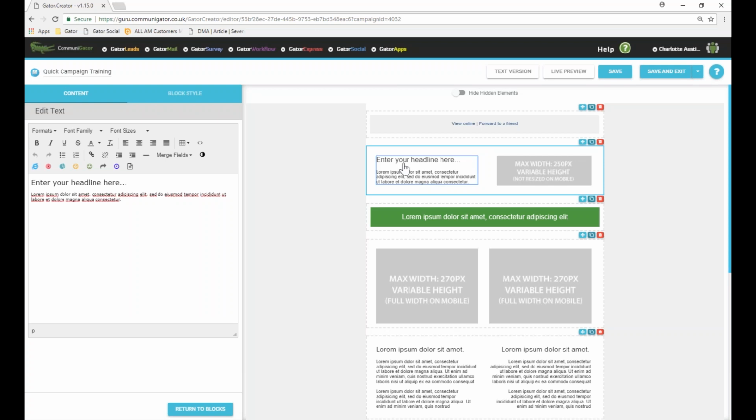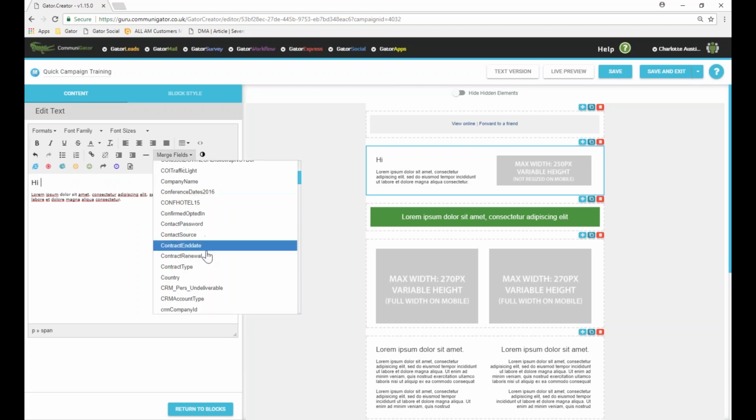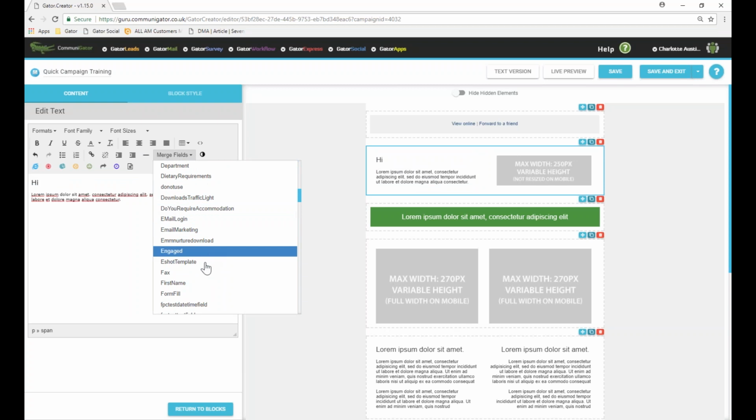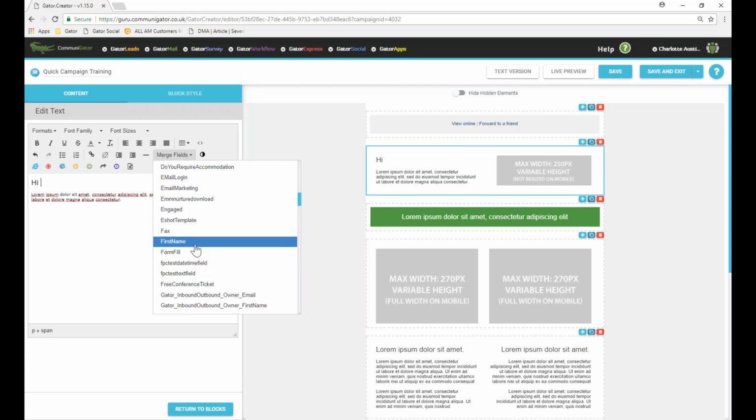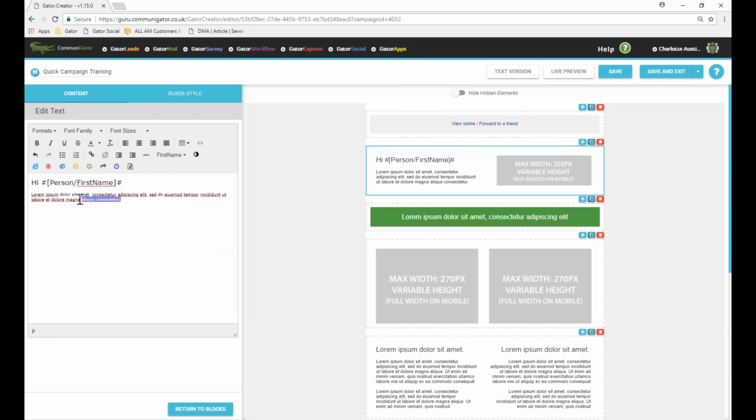So if I go to the content block here, I've selected my text content block. So what I can do is start adding in my text. If I wanted to add in some personalization, I can click down on merge fields here, and then I can add in any of those contact fields that you've updated with your contact information.